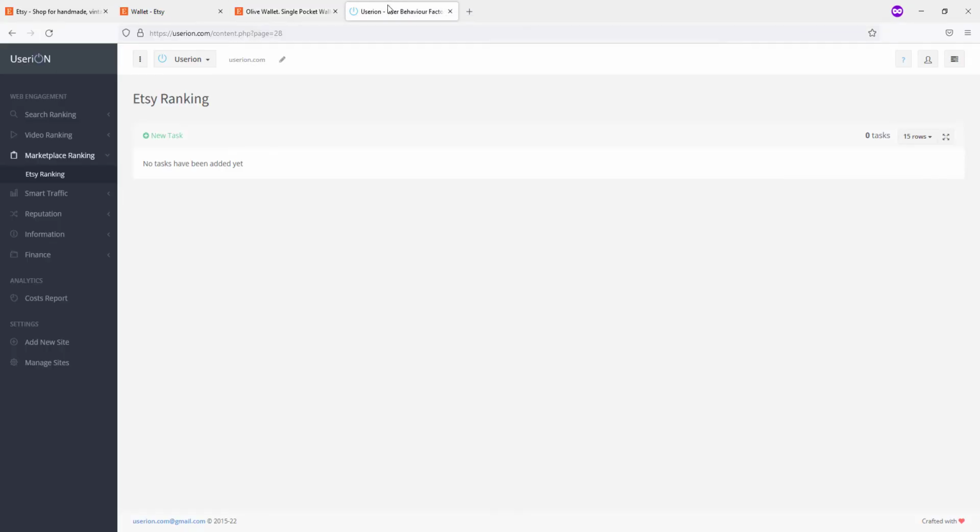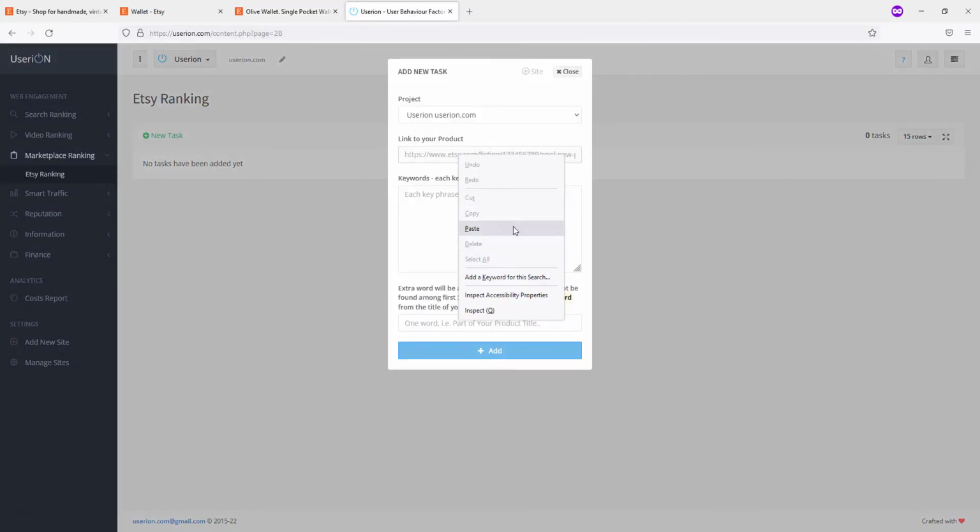Next, go to Userion, click New Task, insert a link to our product. In the Keywords field, specify the keywords we need, each on a new line. A separate task with its own settings will be created for each keyword.